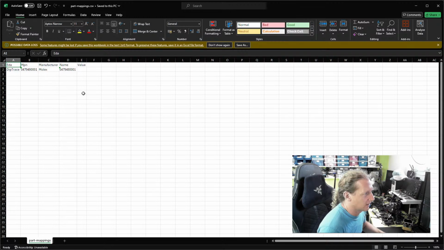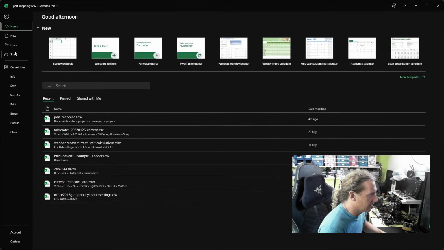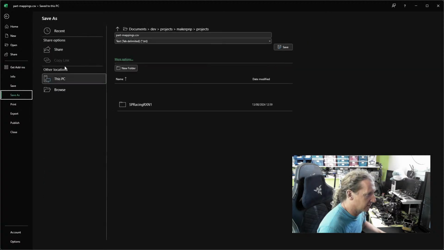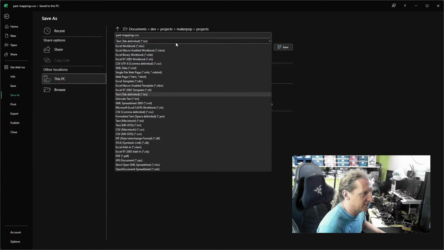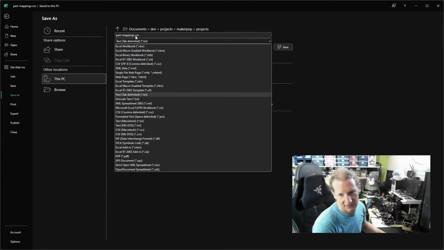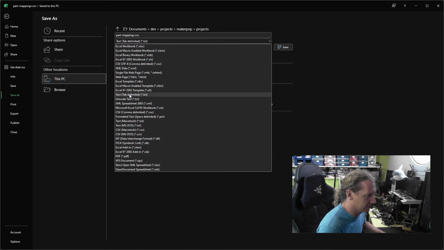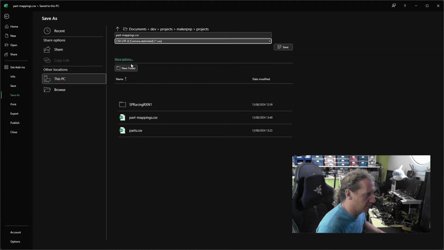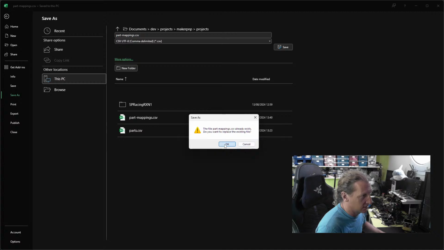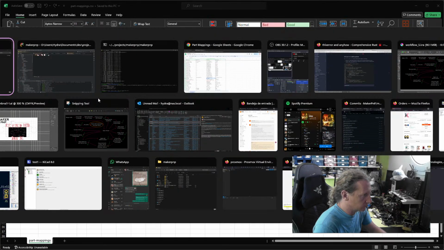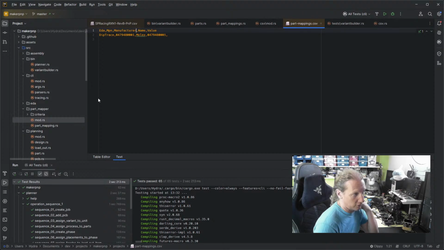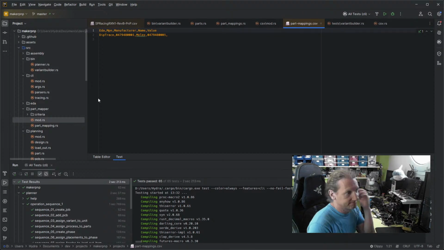Okay, Excel sucks. Look. Save as. Oh, I hate this. And then it's got tab delimited, even though the file is called CSV, which stands for comma separated values. Like, only Microsoft could screw up stuff like this. Save. Yes. Only Microsoft could screw it up like that.